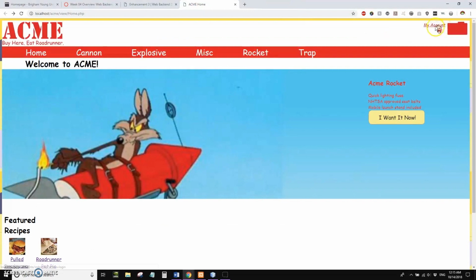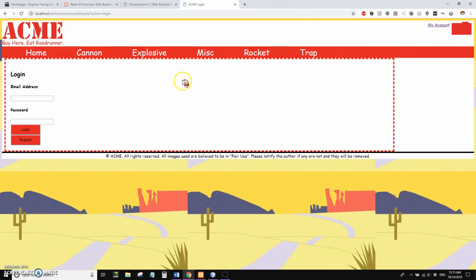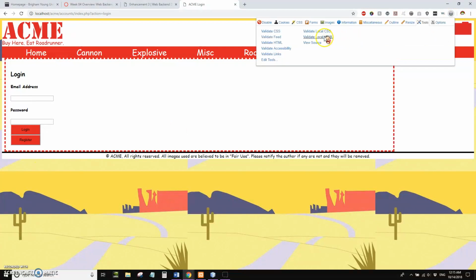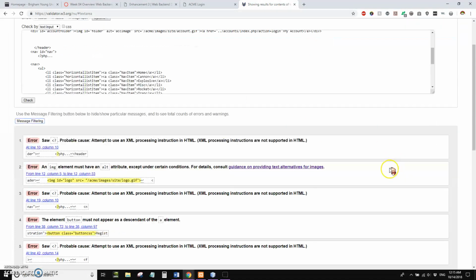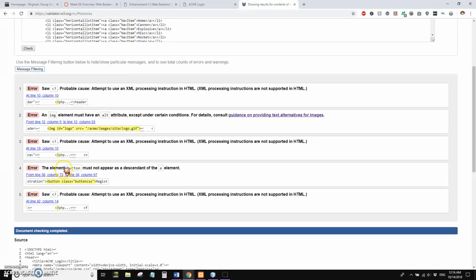Okay. Click back. That brings us to our login page. I'm going to validate. Once again, we have the PHP issues here and the alt attribute, but we also have an issue with the button. And I've been trying to fix the button issue, but it's not working, so hopefully I can get help from Aaron to see how I can stop getting this error.